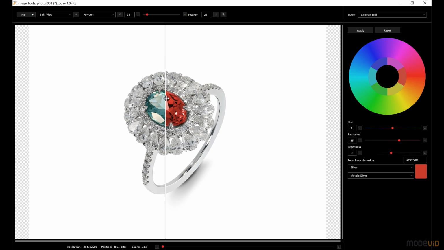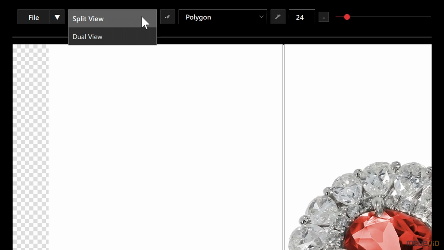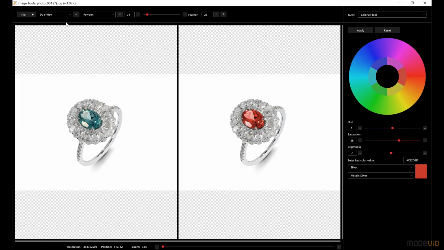The improved interface has an instant before and after preview, which allows convenient image comparison. The user can choose between a dual view or a slide or split view.